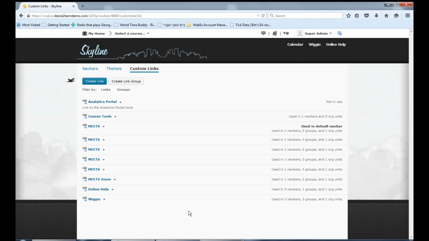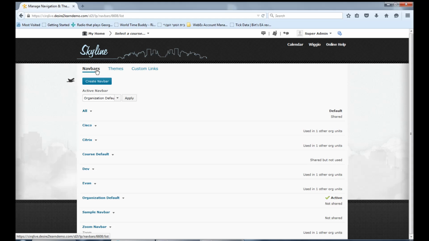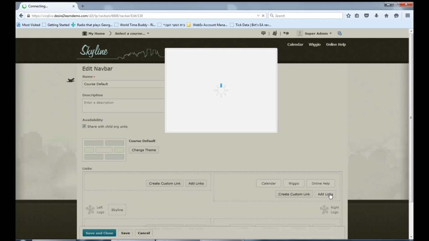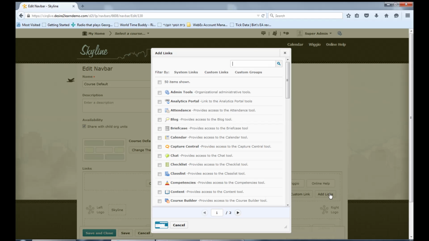On the Navigation and Themes page, under the Navbars tab, click on the course default entry to edit it. On the Navbar editor page, click Add Links for the Navbar section to which you wish to add a Meets link. For simplicity, we recommend adding it to the bottom right section. Select Meets from the pop-up and click Add.